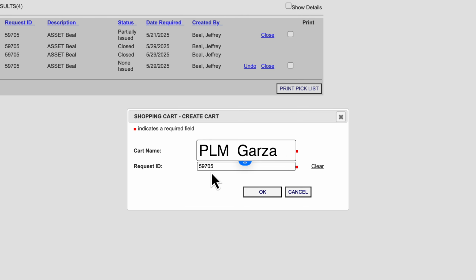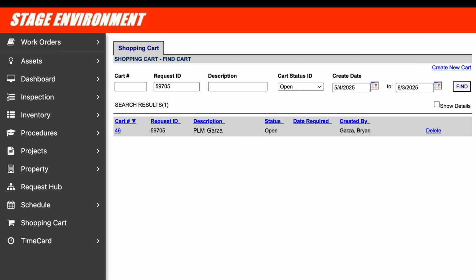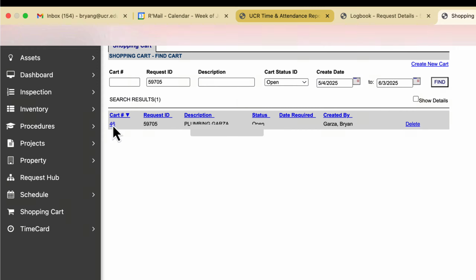Then you want to make sure there is a request ID in here. And since we came from the work order, it's already filled out. So now let's go and click on OK. We see Cart 46 has been created with the description PLM Garza matching what we entered for our cart name. And now we need to start shopping. To do this, click on the actual cart number. So let's click on 46.